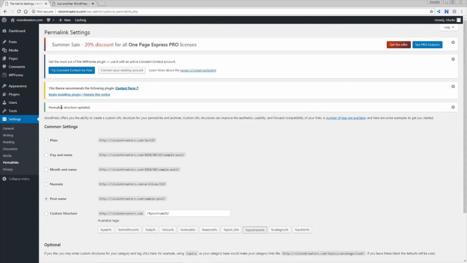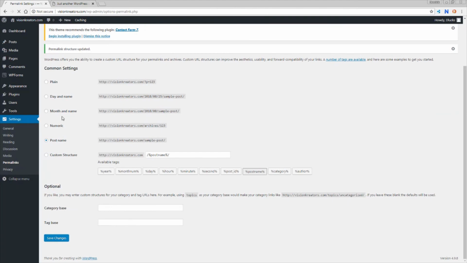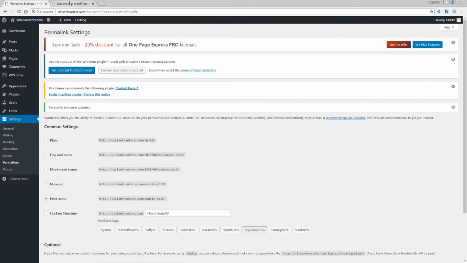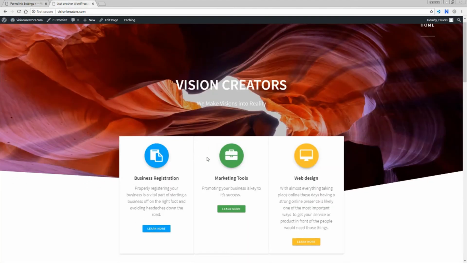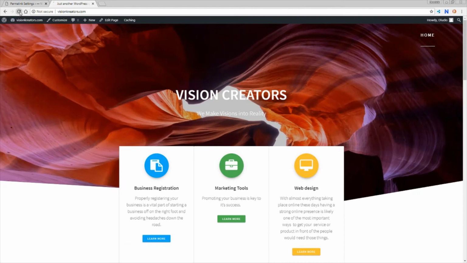But now that we save the changes, every time you save changes, you can basically go to the next tab here and go to the website. But you do want to refresh it to make sure all the changes you made are there. You'll see up here that it now just says visioncreators.com. A lot neater, a lot cleaner, and it looks good.